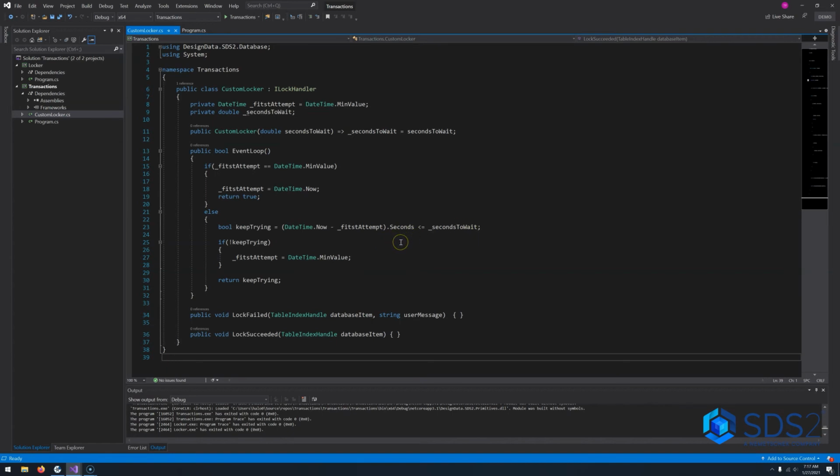If we are past the amount of time that we're trying to lock an object, we will reset the first attempt and return false. The reason we want to reset it is that if we're locking in some type of loop, the next time it calls lock, it's going to reuse this object. So if this is already false, it'll be false for the next time.